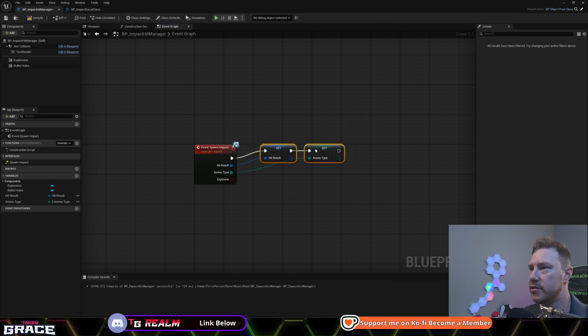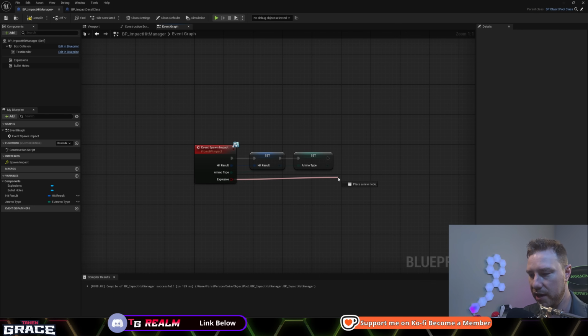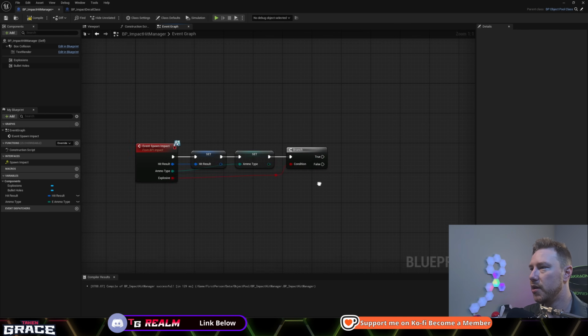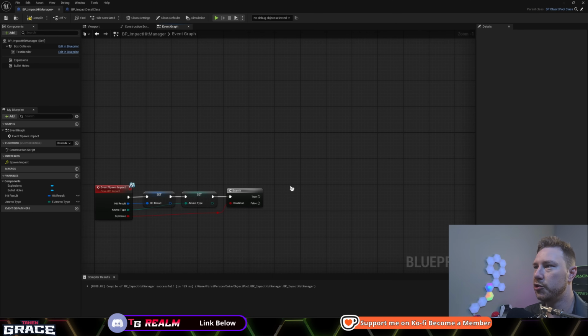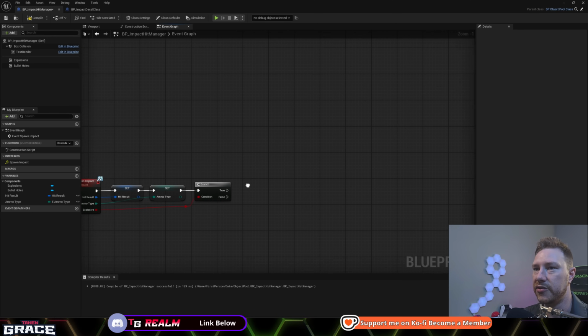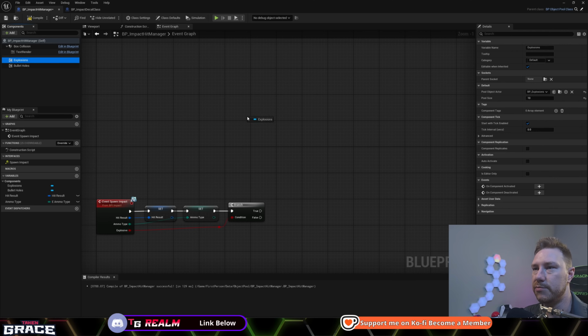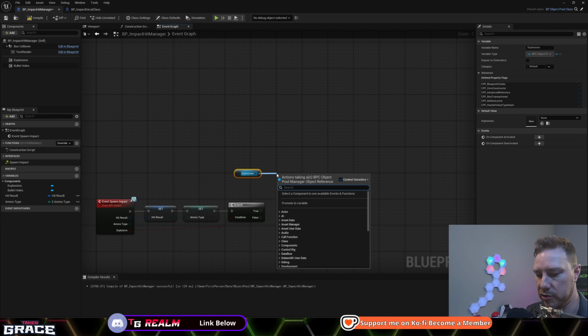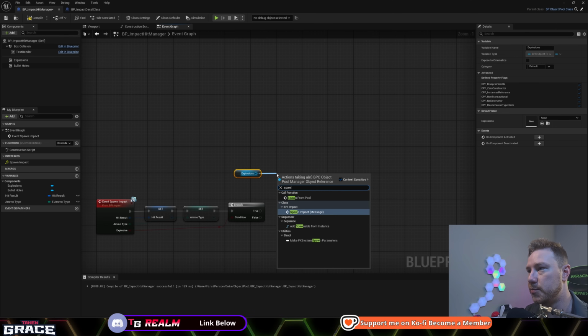All right, so we'll stick those at the front there. Then we're going to come out of explosive and get a branch. There we go. All right, so we'll do this side by side. Actually, we'll do one and then we'll collapse it to a graph and then we'll just change the other because they're exactly the same. But anyways, we're going to grab the explosions component and then we're going to get the function we made, spawn from pool.